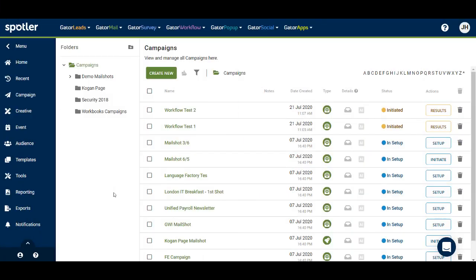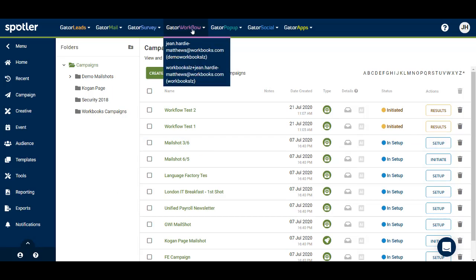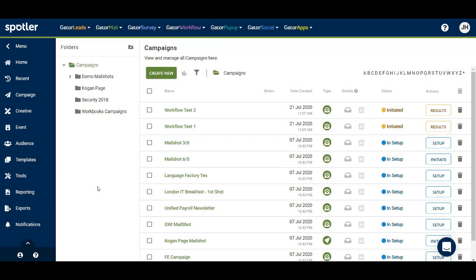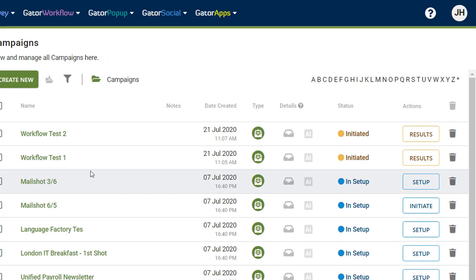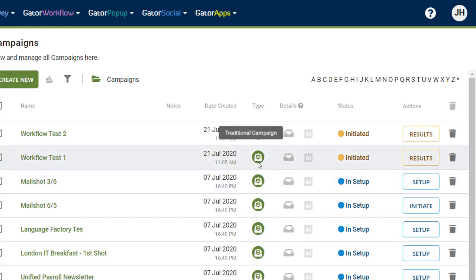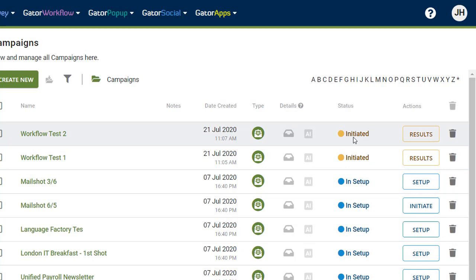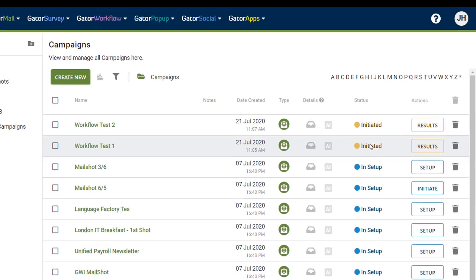Okay, so in Spotler we need to set up our workflow, but before I go over to Gator Workflow at the top here, what I just wanted to show you was that I have set up a couple of campaigns already that are going to be our first email and our second email. They're not named very imaginatively, I'm sure you do a better job of that, Workflow Test 1 and Workflow Test 2. You can see if you hover over here that they are both traditional campaigns, and remember that they need to have been initiated, and these two both have. So that means I can now use them on my workflow.